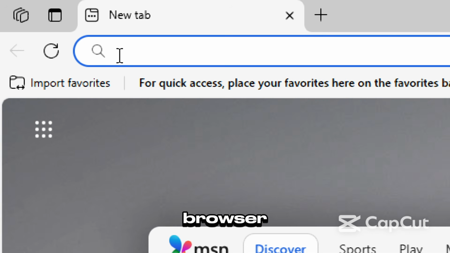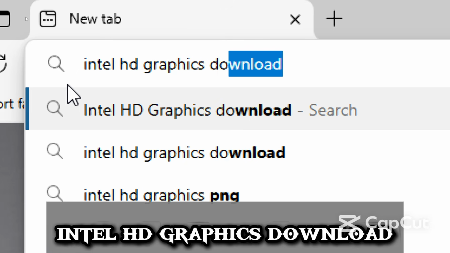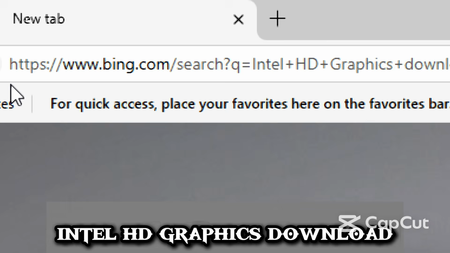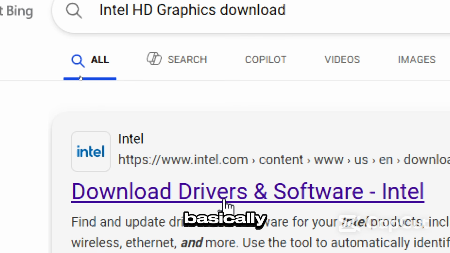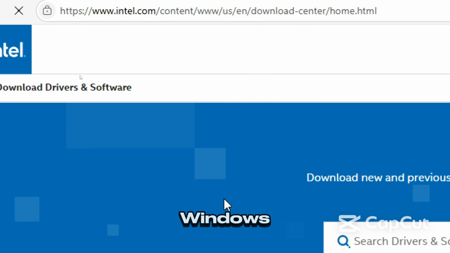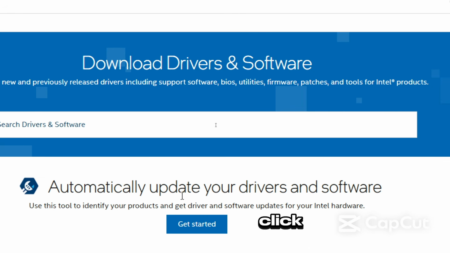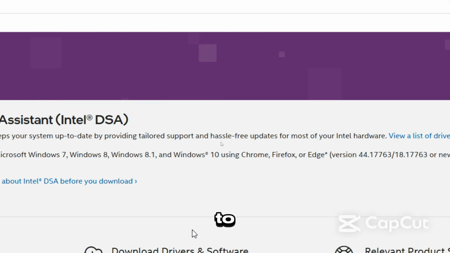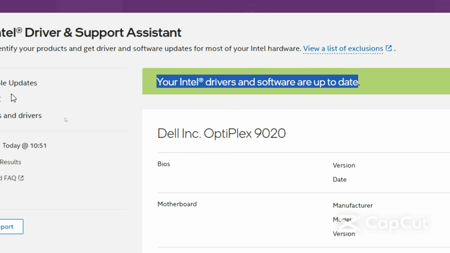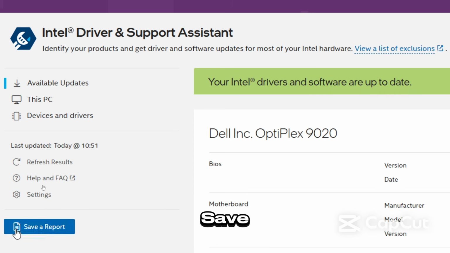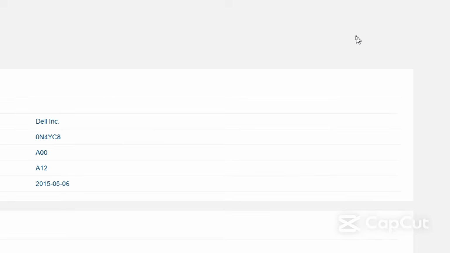Open your preferred web browser and type Intel HD graphics download. Choose the first suggestion by the search engine, which is basically the official website. Do not use drivers from Windows Update or third-party sites. They are outdated. On the official page, click Get Started to automatically update all your drivers and software. When done, click Save Report to obtain details of the drivers and software that were updated.